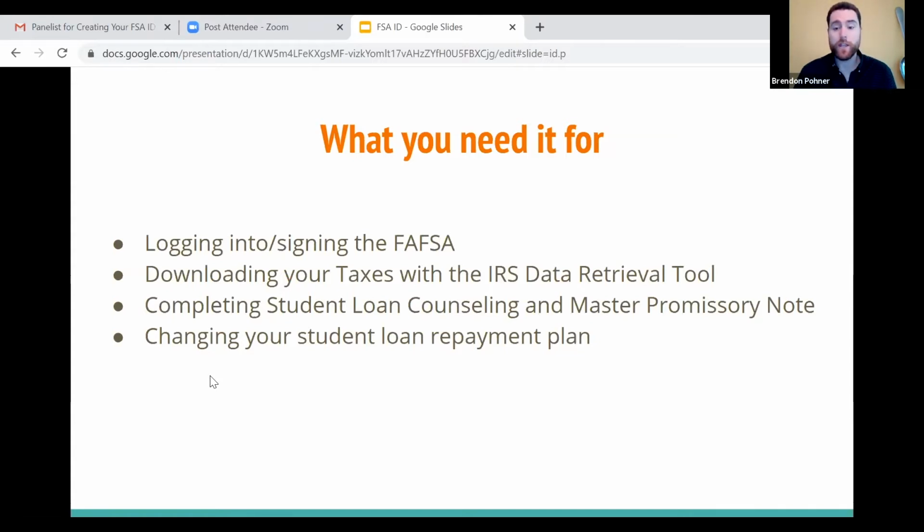Completing student loan counseling and the master promissory note. If you decide to take student loans, not all of you will, some people do. So if you take student loans, you're going to need to do a couple extra steps called loan counseling and signing the master promissory note. So if you're going to take student loans, you need your FSA ID to do that. And if you take student loans afterwards, if you want to change your repayment plan, lower your payments, just switch it up, take a break from making payments, there's all sorts of repayment plans. You need an FSA ID to do that as well. So it's very useful for a lot of things. Mostly this is going to be for the FAFSA though.